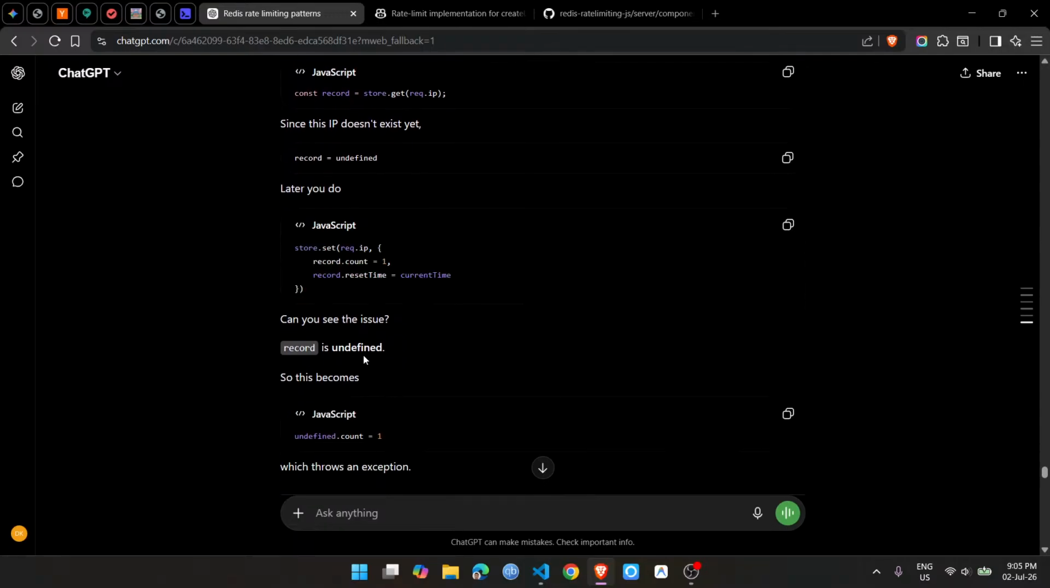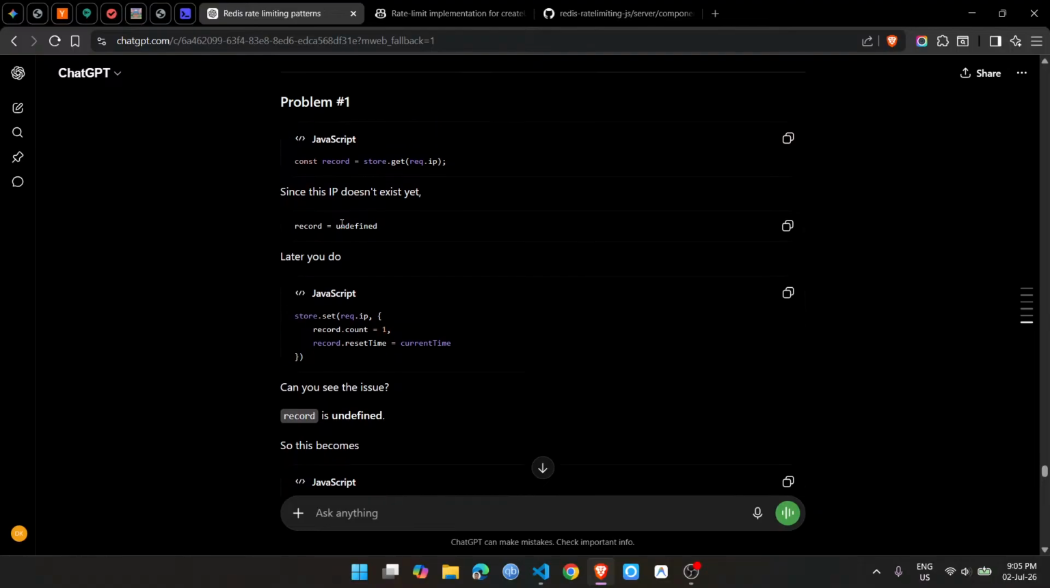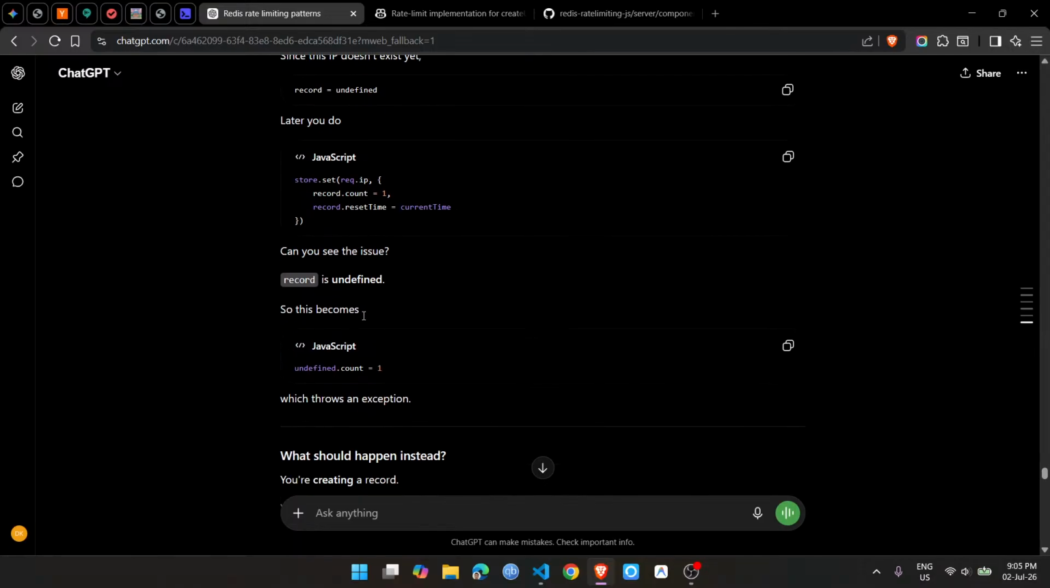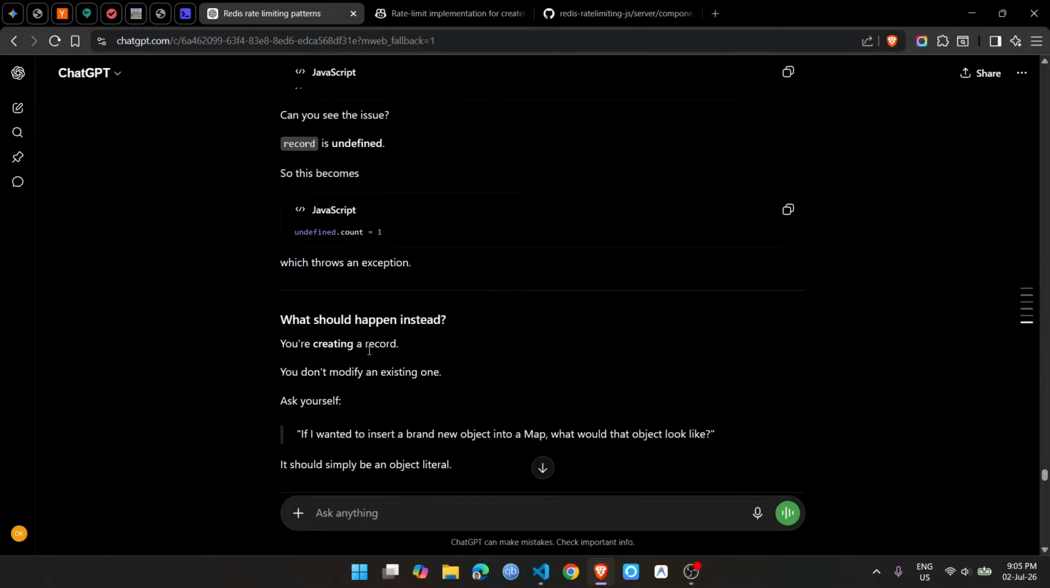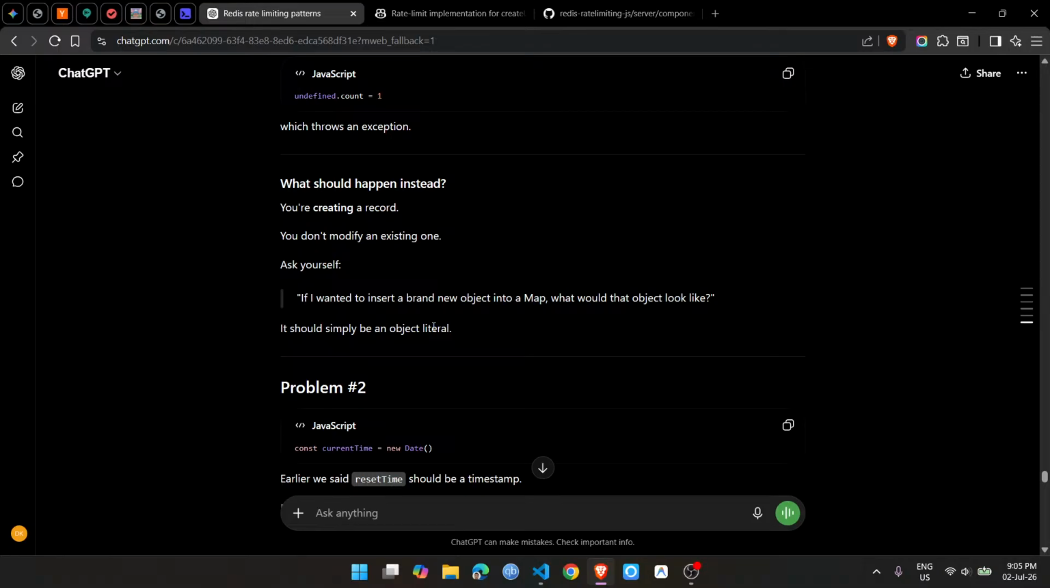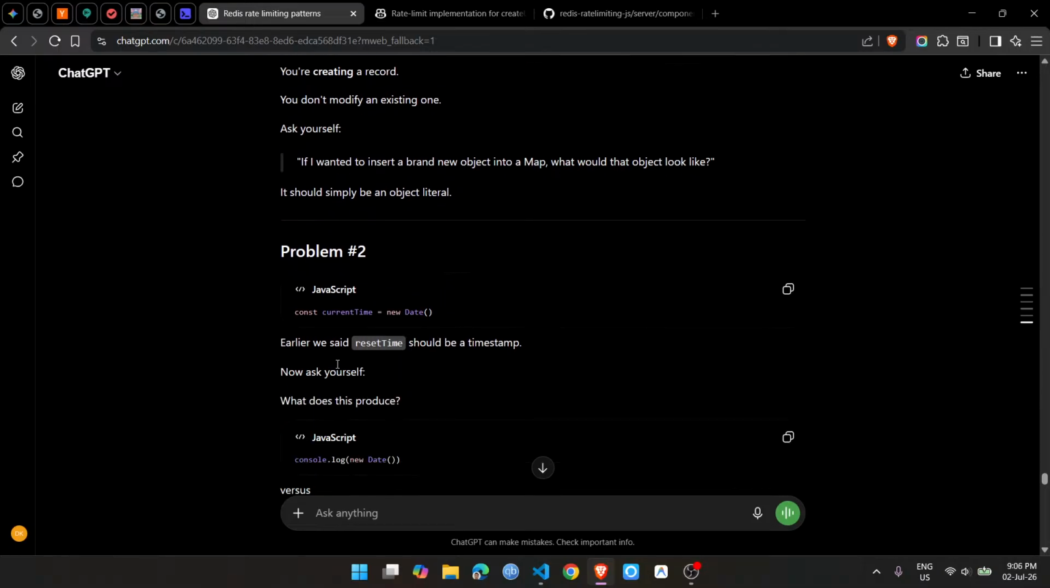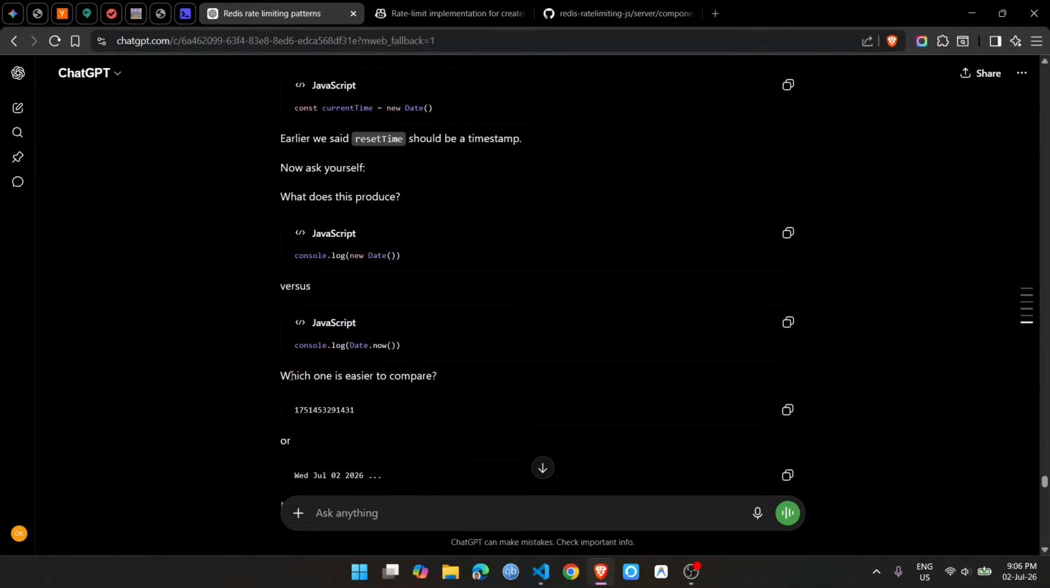Record is undefined. You don't modify an existing one. If I wanted to insert a brand new object into a map, what should the object look like? It will be an object literal. We said this time should be a timestamp, and ask yourself, what does this produce? What's Date.now?